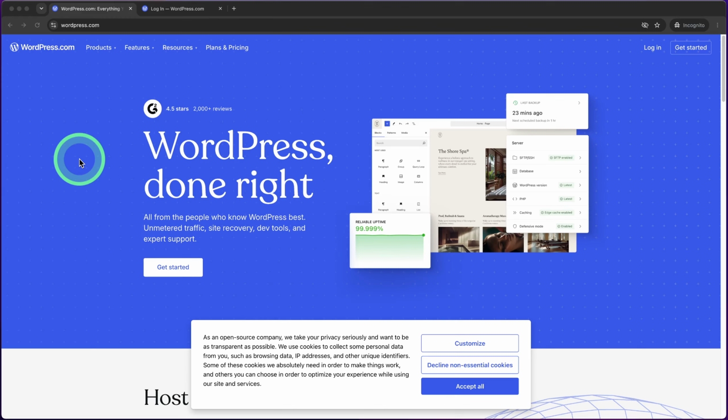First things first, let's log into WordPress. To do this, head over to the WordPress website by entering www.wordpress.com into your browser. Once you're there, look for the login button in the top right corner of the page and click on it. This is where the authentication process begins.